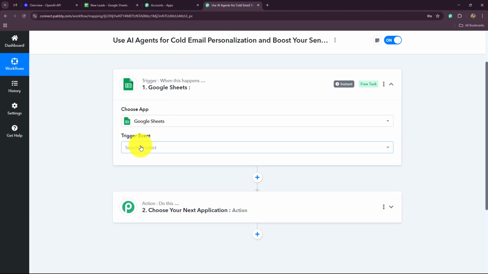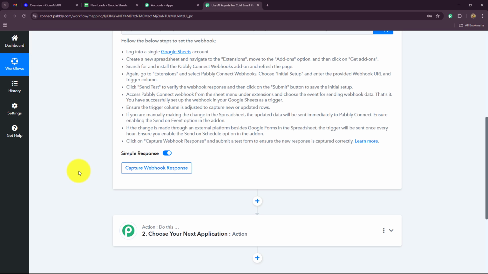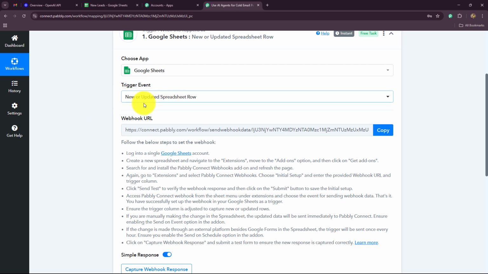Now we will select that trigger event. That means on the happening of a specific event inside Google Sheets, you want to capture the response and start your workflow. So I want that every time a new or updated spreadsheet row is added in Google Sheets, then my workflow should start. So we have selected the trigger application and the trigger event.